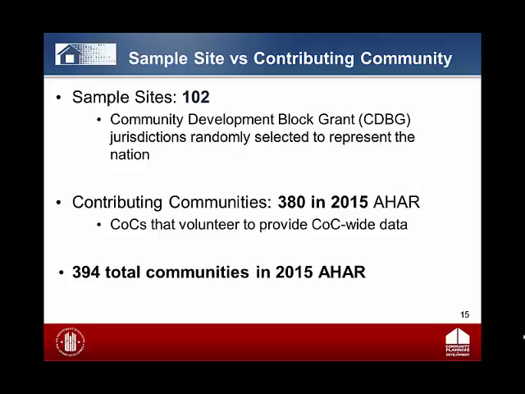There were 380 contributing communities in the 2015 AHAR. These are COCs that volunteer to provide COC-wide or balance of the COC data. In 2015, 394 COCs, 97% of all COCs, submitted some usable data to the AHAR.